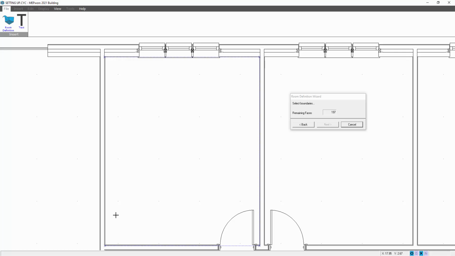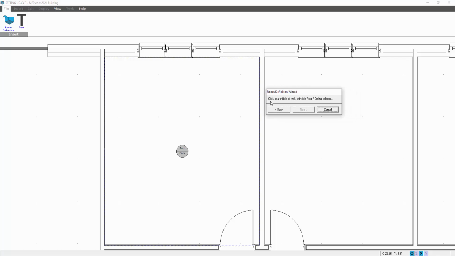If I envisage I might need to change the shape of my room, I can always make changes by breaking faces. So I can split the face into 2, single click, click on the start point of the room, and then you know the room is bounded because you have this floor and roof balloon appear in the middle of the room, and the program is now inviting you to click near the middle of the wall or inside the floor ceiling selector.